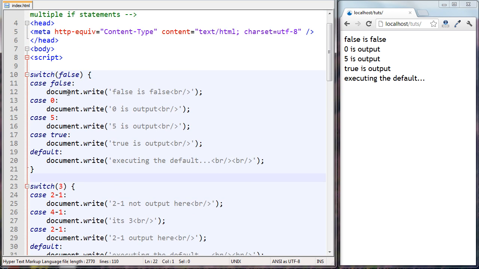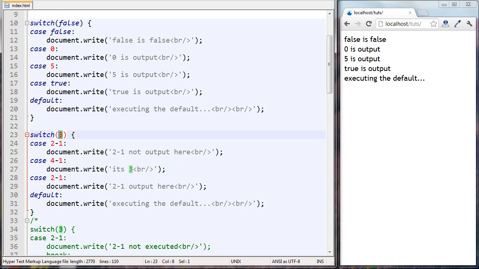Here we have another switch statement with an expression here, 3. Well, it's just a number, but I guess it could be an expression too, because it's evaluating to the number 3. And then we have case 2 minus 1, that's going to evaluate to 1. And then we have case 4 minus 1 is going to evaluate to 3, which is the same. Okay. And then we have another 2 minus 1, and then we have a default. And let's see what happens here.